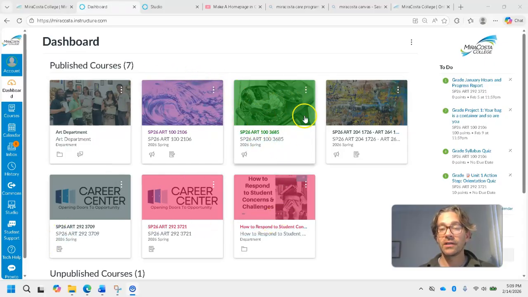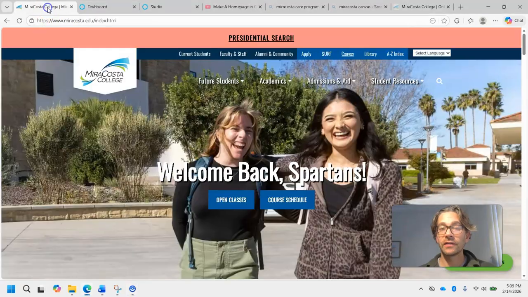This is my Canvas dashboard. As you can see, this is our course right here, Art 100 3685. It is green and has a little charcoal drawing. If you're not sure how to log into Canvas, the easiest way is just to go to our MiraCosta homepage, click Canvas, and then you can log in with your MiraCosta credentials. There is also an app for your phone if you'd like to use that, although I do recommend using a computer to do most of your work, as it's probably a little bit easier, but you can use the app as well.